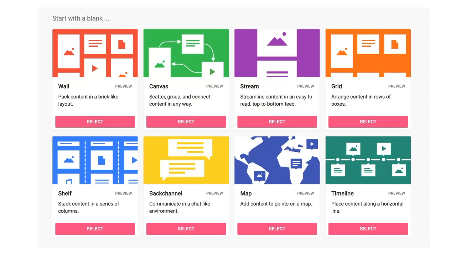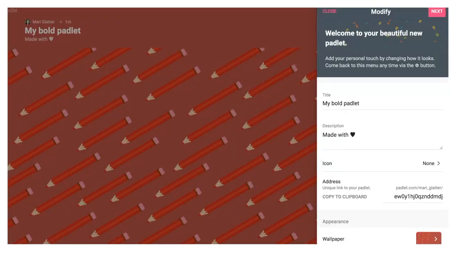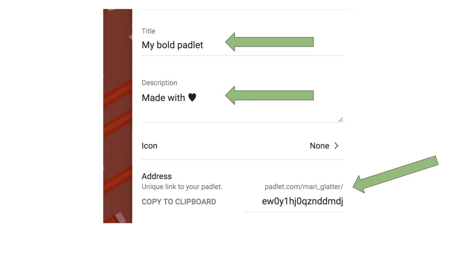There are multiple different types of templates that you can use. We're going to use the wall template today as an example. When you first click it, you will have one that they sort of generate for you that has information. Don't worry about that. We can customize everything. So you can change out what they've said, my bold Padlet. These are all elements, the description and even the address. So we can change everything.